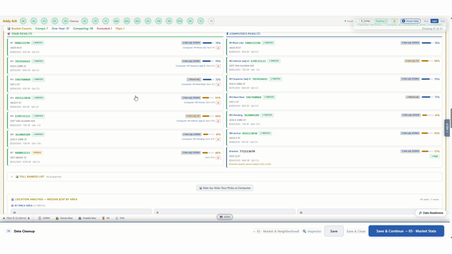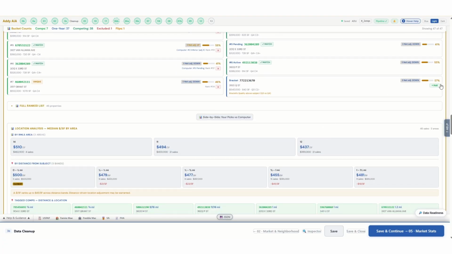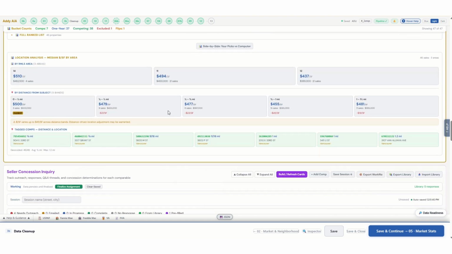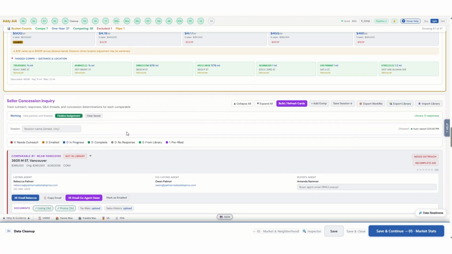So you can see what you picked, and it'll tell you what it thought you should have picked. So you can decide, you can add one, you can delete one, you can do whatever you want in there. It's going to also pull out some location number, but I got a good plan to upscale that. And then you can build your cards and refresh them.